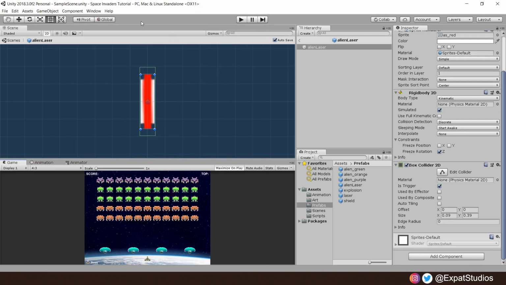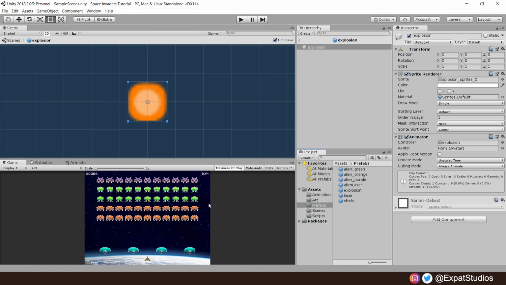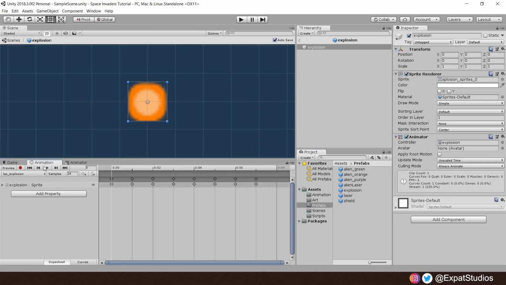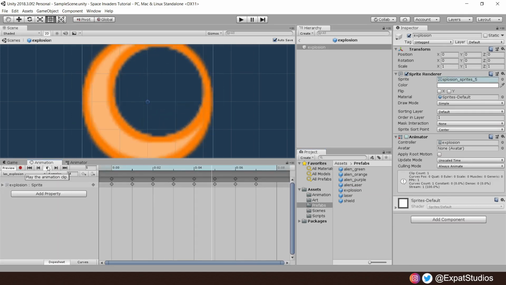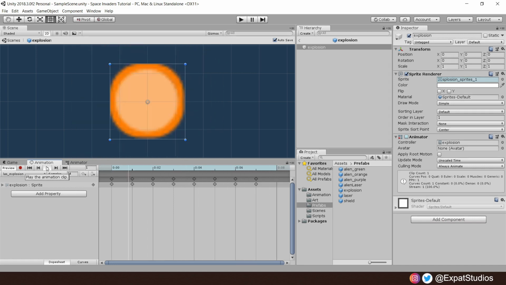When our projectiles collide with each other or another game object, we want there to be a cool explosion effect. So, in the prefabs folder, you'll see an object called explosion. Open it up, and you'll see that it has an animator because it has a simple little exploding animation like so. It's very, very quick. It lasts for about 0.3 of a second.